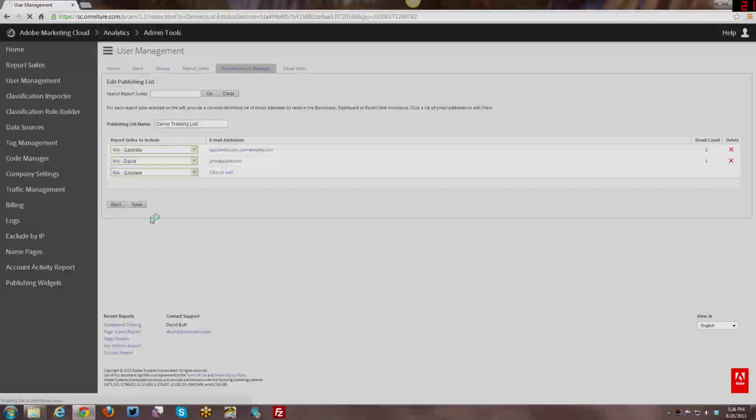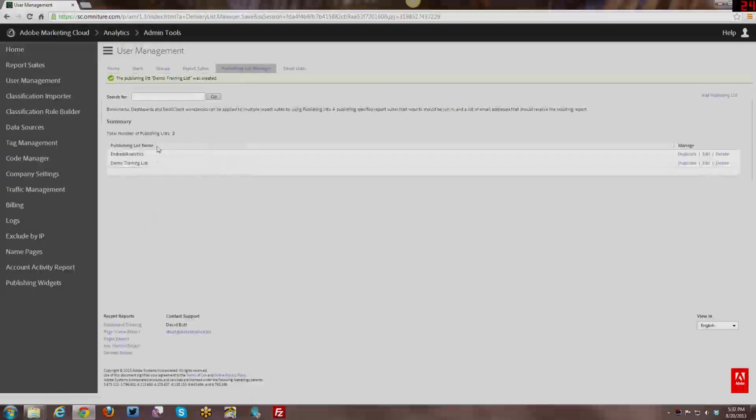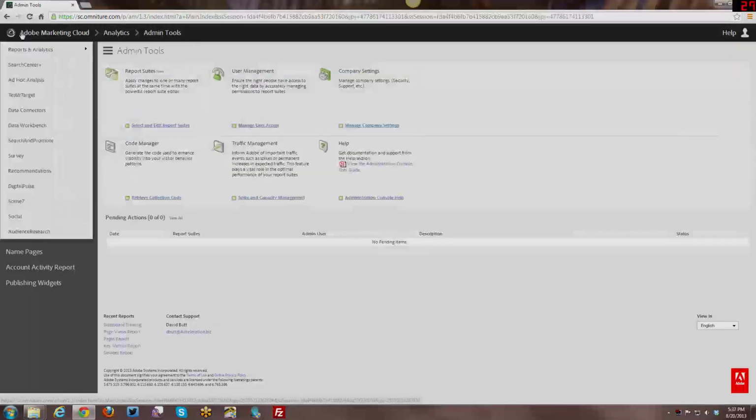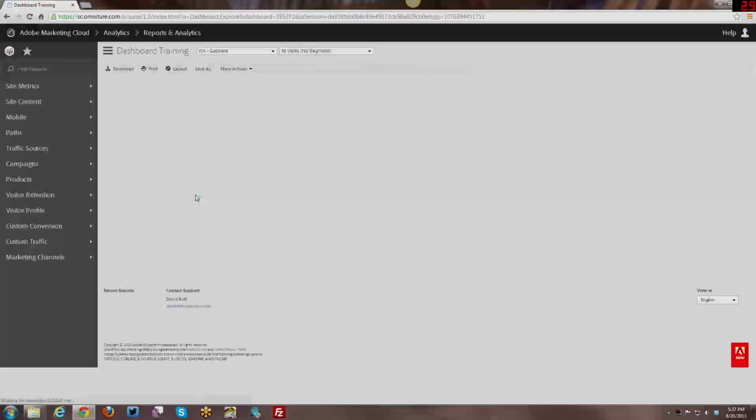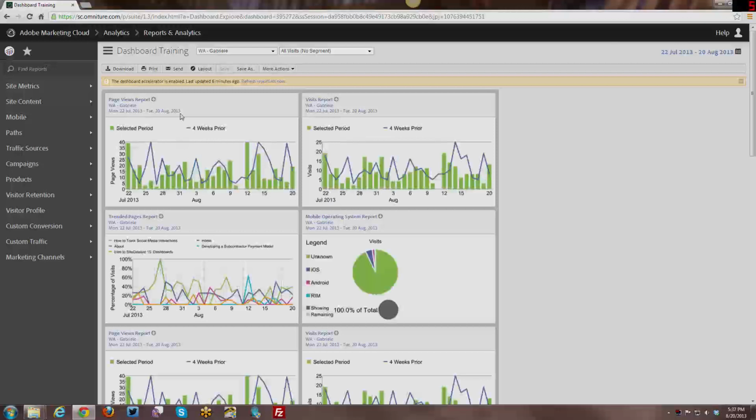So I'm going to go ahead and save this publishing list, and here it's added, and I'm going to show you how it's generally used as well. So I'm just going to go back out here into my Reports and Analytics. Publishing lists can be used when you send out dashboards, reports, bookmarks, etc. Anything that you can email can be emailed using a publishing list.